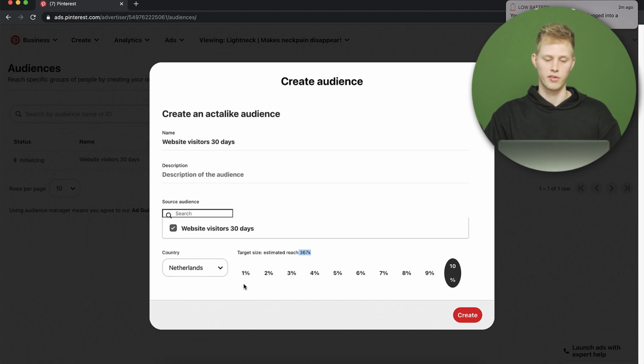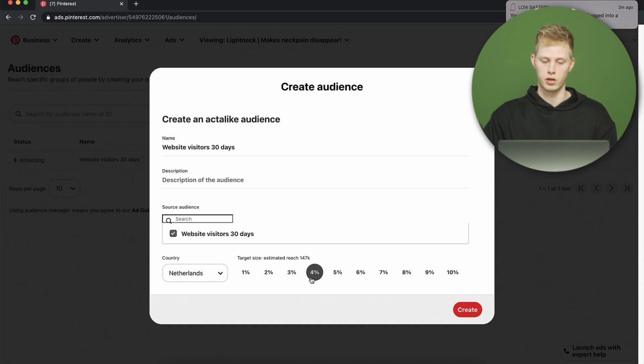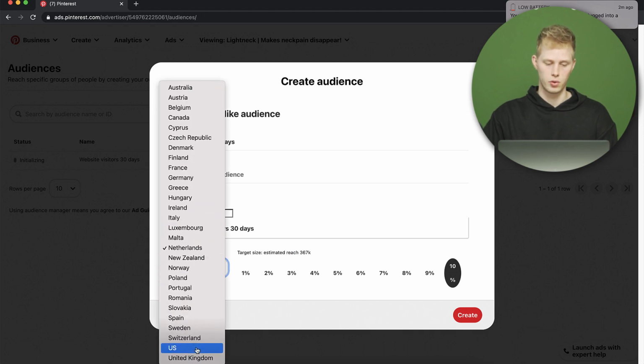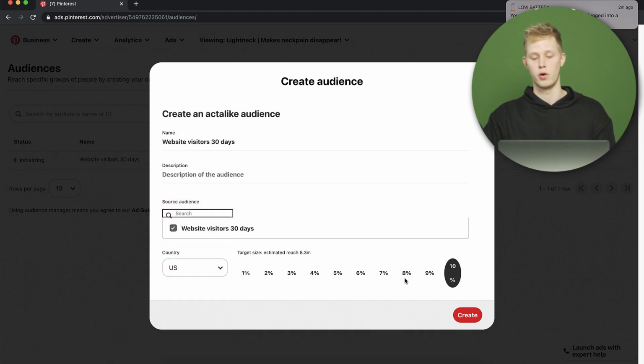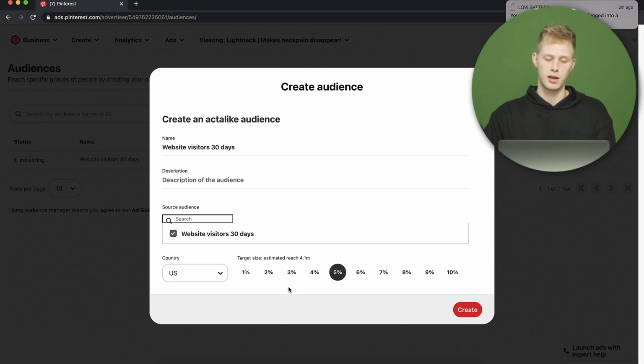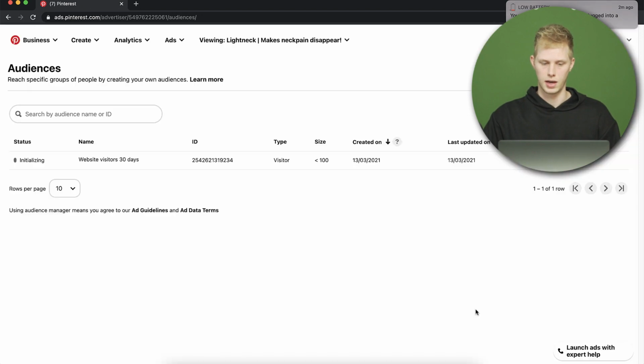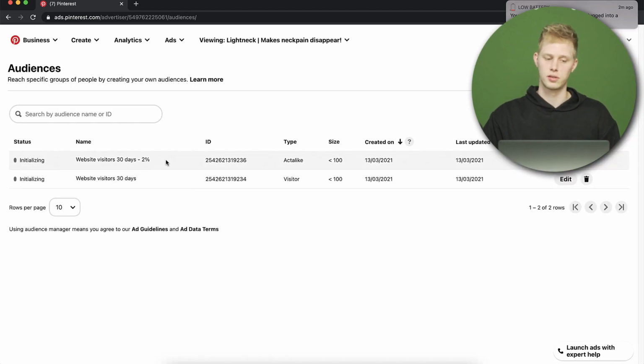367K. So if I would create audiences for my specific country, I would always use 10%, because if I go lower, as you can see, this audience size gets smaller. So I would always use 10%. But if I'm selling in the US, then I would use 10%, but I would also create one with 5% and maybe even 2%. And then of course we put this in the name here and hit create. And once these audiences are filled, we are going to add them in our conversion campaign the same as we added interests and keywords with the horizontal scaling method.